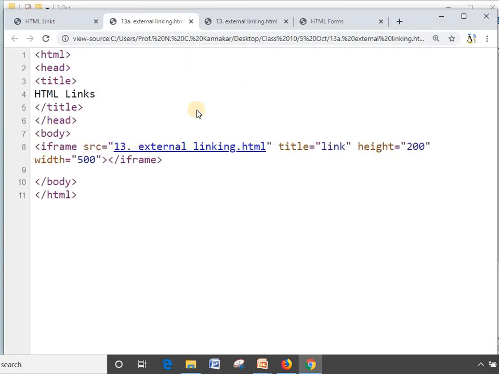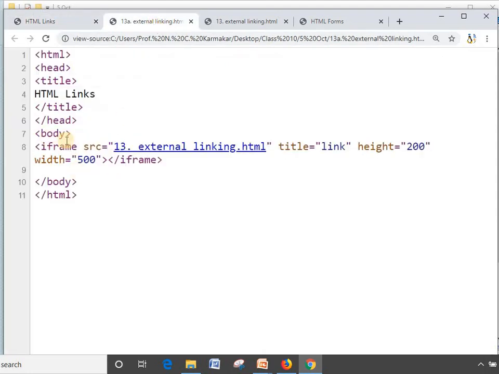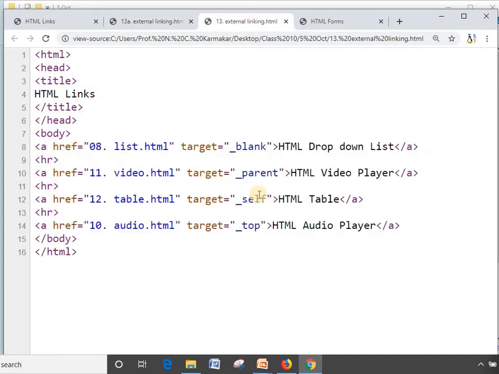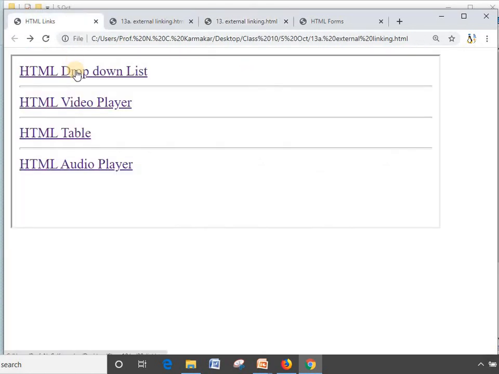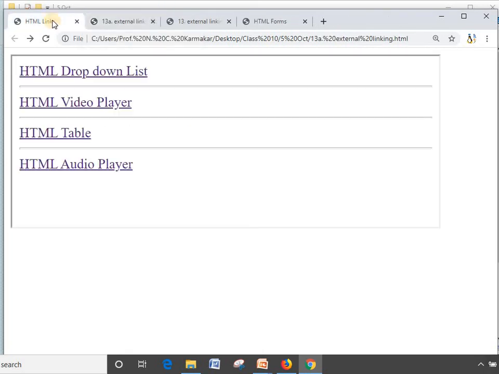See, this is the code of this page, this HTML links page. We have created an iframe, so the source of this iframe is this. Now we will discuss the code written on this page. This is target equals underscore blank. This value tells the browser to open the link in a new window or a new page. This is opening on a new page.